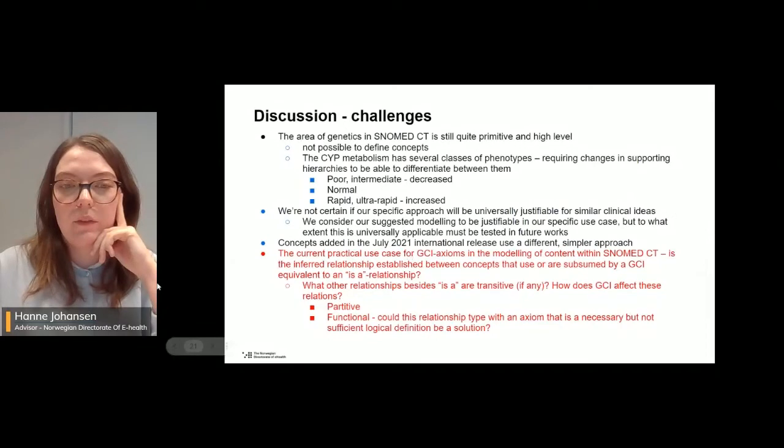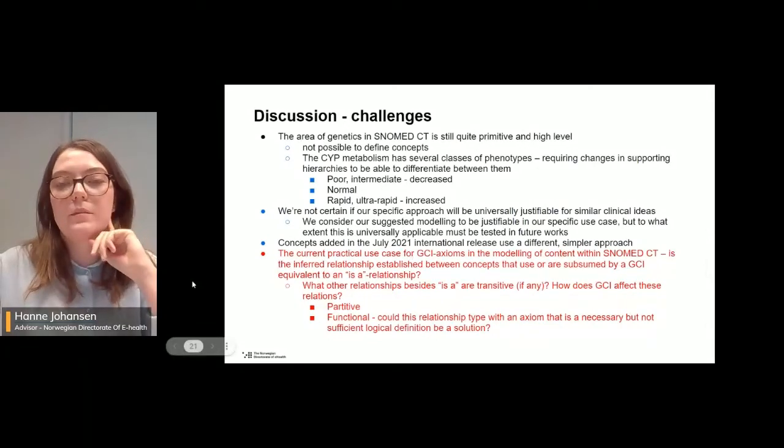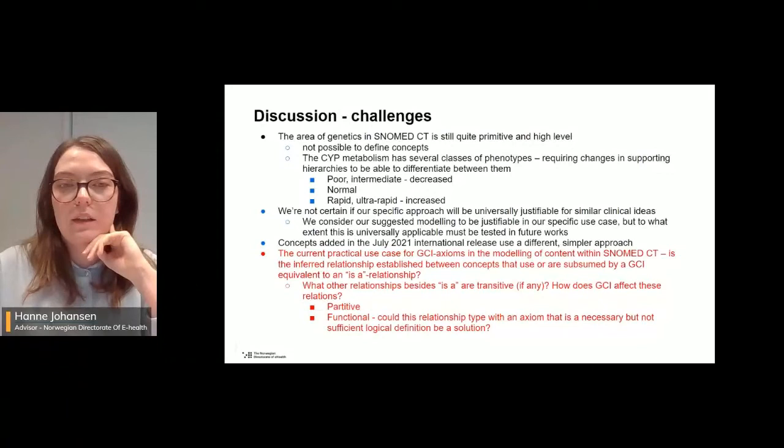We've also discussed if the current practical use case for GCI axioms is in fact an is-a relationship. If the inferred relation is an is-a relationship or an association, we started thinking about what other relationships besides is-a have transitivity, and how GCI will affect these relationships. Could perhaps the GCI axioms be more of a functional type of relationship than an is-a, with an axiom that is necessary but not sufficient?